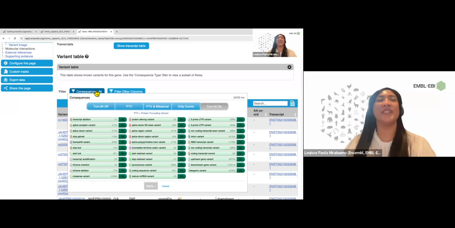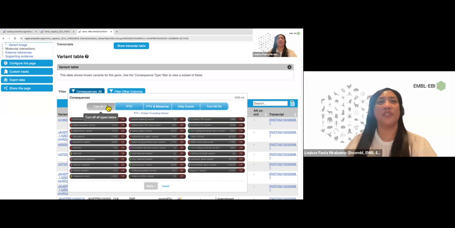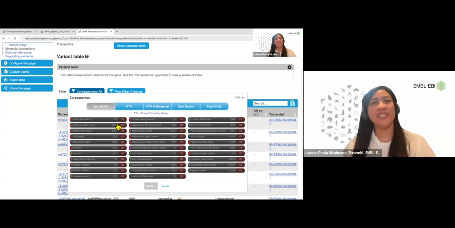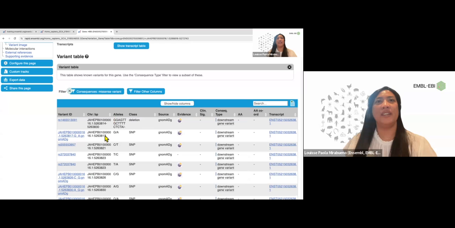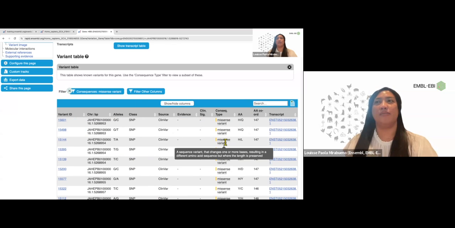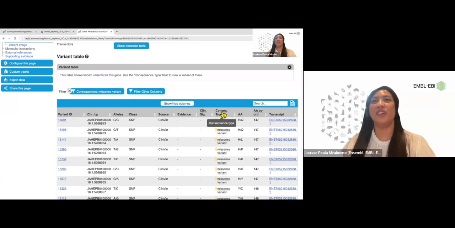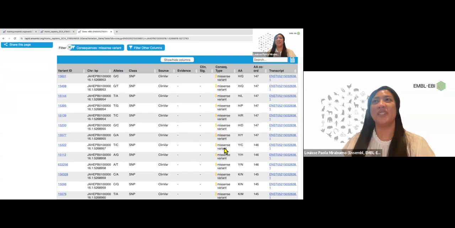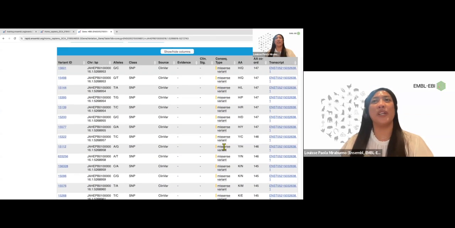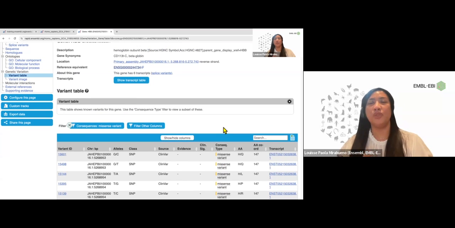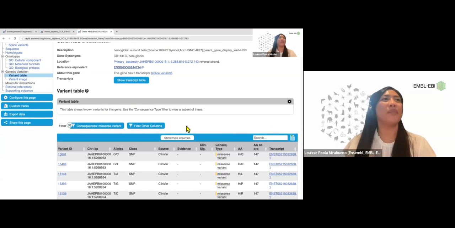So in this case, I've selected consequences. You can turn all of your consequences off. Let's say you only want to view missense variants. So what you'll need to do is search for the missense tag in the list, click apply, and that will reload your table. And if you look under consequence type, this column towards the right of the table, we can see that we're only now displaying missense variants. So this is one way to filter down variants within HBB.